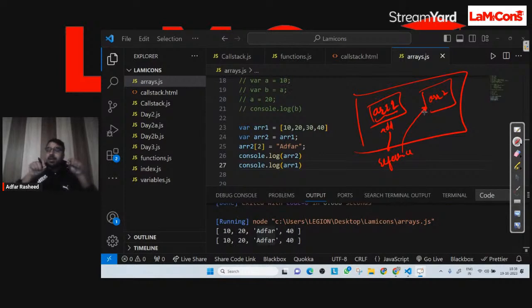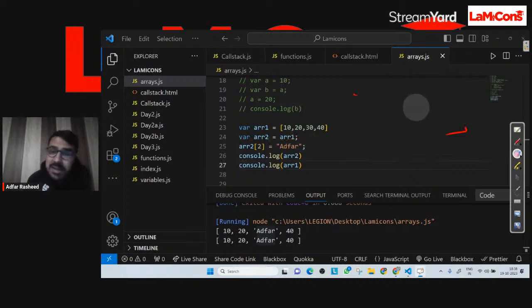So this particular thing is happening inside non-primitive data types, which are arrays and objects. And whenever we do a copy like this, मैंने डायरेक्टली एक एरे को दूसरा एरे असाइन कर दिया, this type of concept inside our JavaScript is called shallow copying.